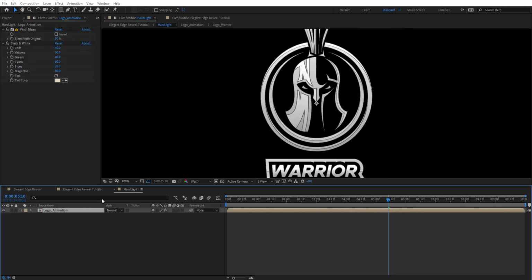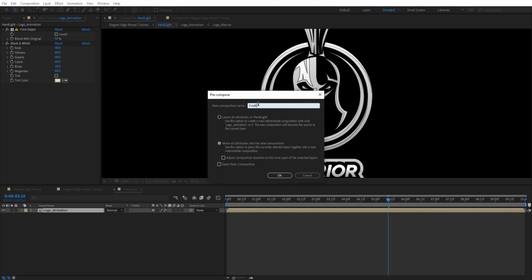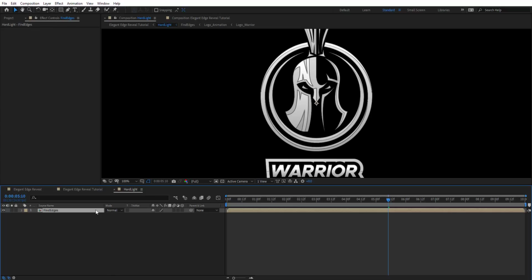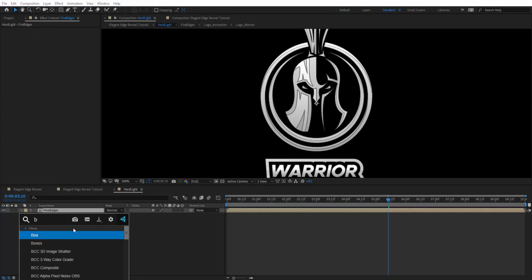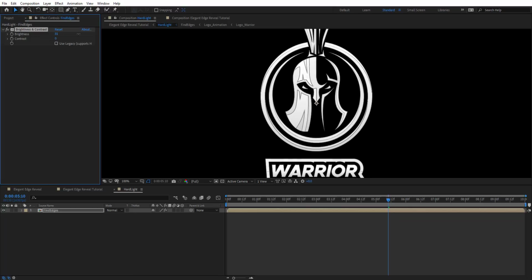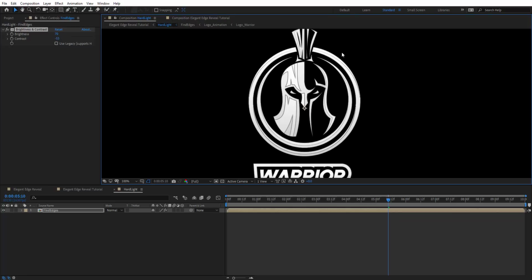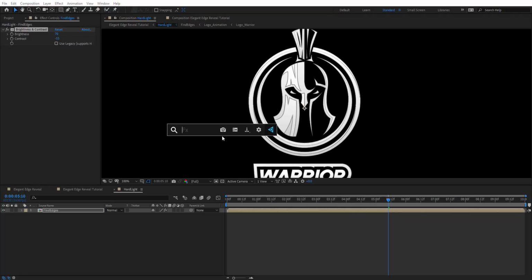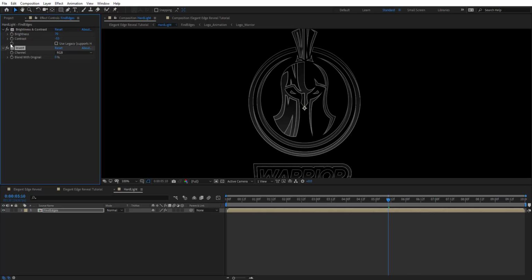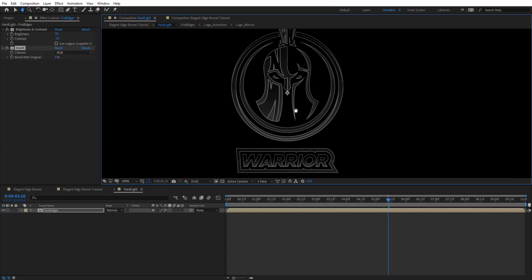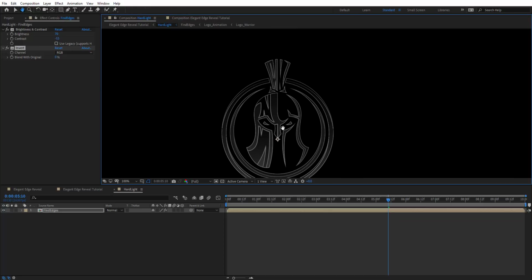And let's pre-compose this to find edges and hit OK. Then I'm going to apply brightness to control the brightness of this. Here it depends on the logo; it would change depending on the colors of the logo you have. And I'm going to apply invert again here, just in case we need to invert the colors or mix that together. We will see when we create the logo how much this affects the whole look.